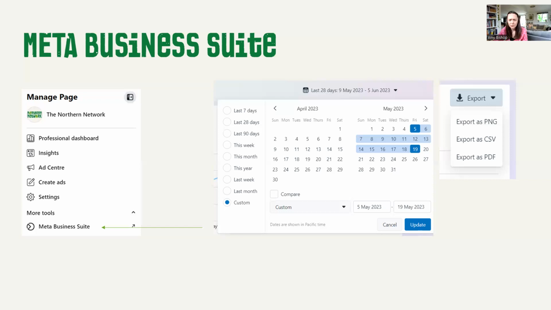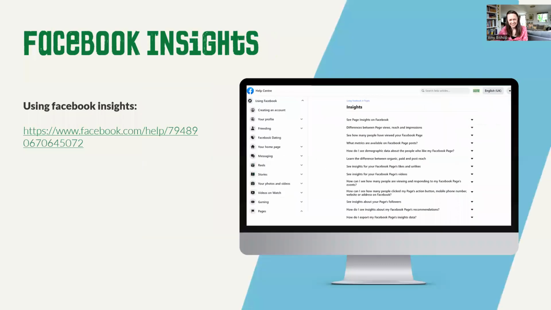And you could also in here export your data. So this is really helpful if you then want to write a report or you want to share it with others in your group. You can take it out of Facebook if you like, save it as a spreadsheet or a PDF, that kind of thing. And as I said, this is a really quick overview, but hopefully you can see what's available to you and how that could be helpful.